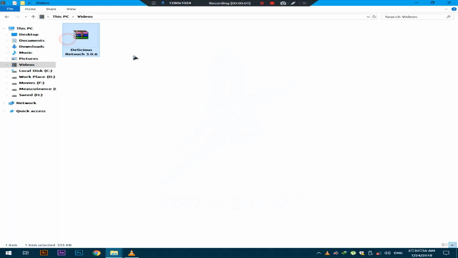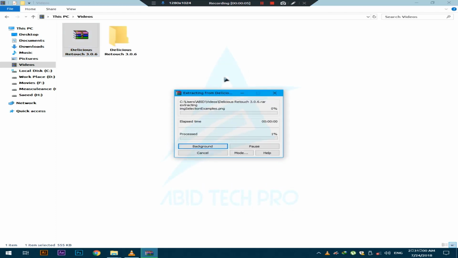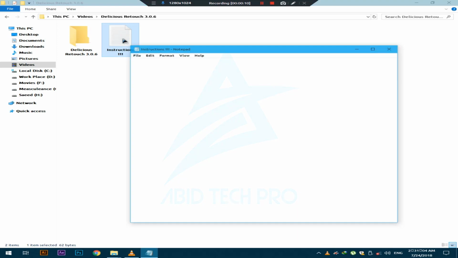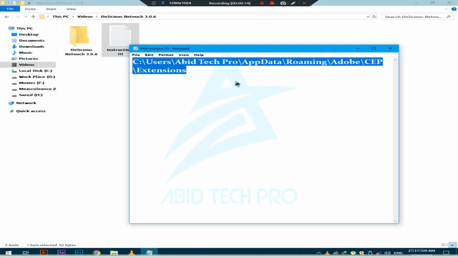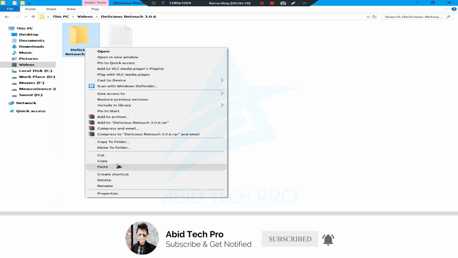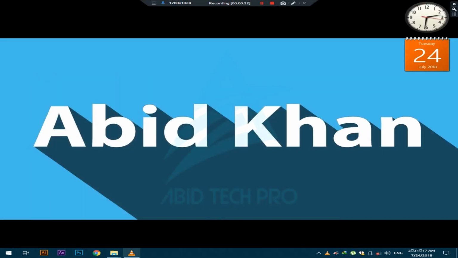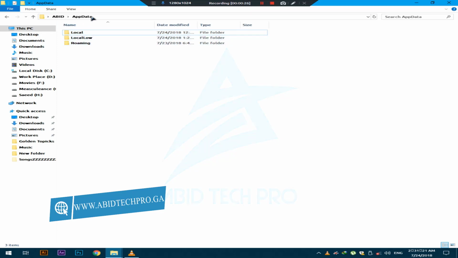Download this file from the description and see how to install it properly. First, extract the file. Here you get a file called instructions.txt. In the instructions file you get the source location where you put the Delicious Retouch folder. Copy the Delicious Retouch folder and go to the source location, which we get from the instructions.txt file.